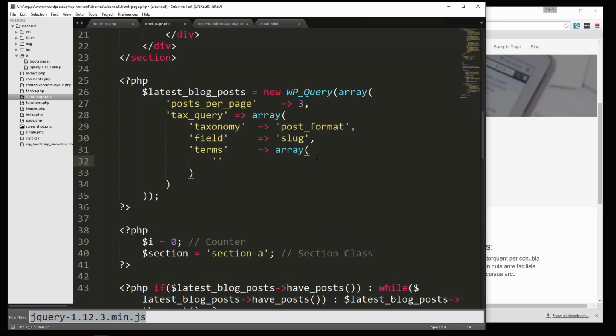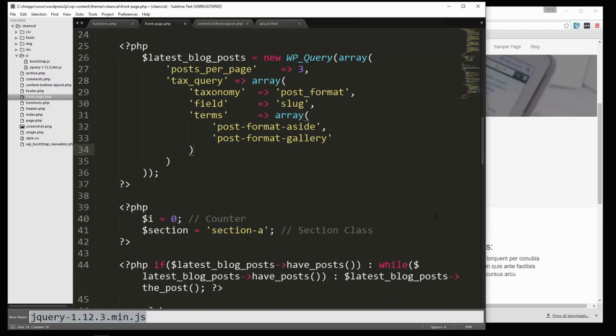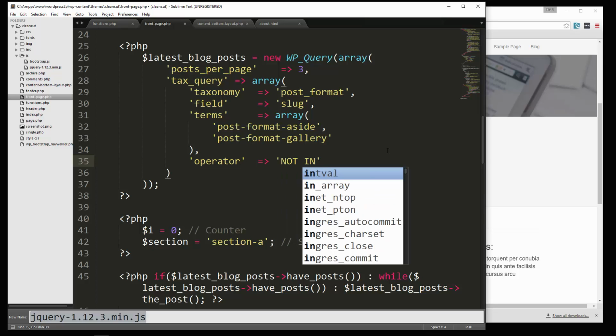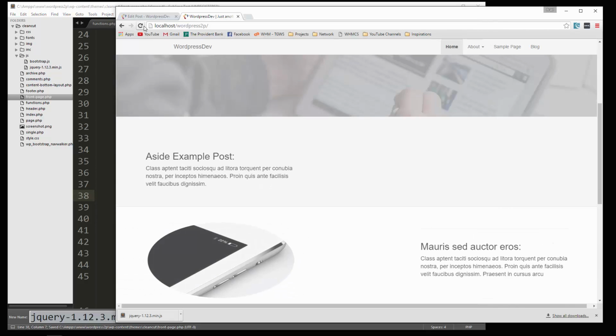Okay, so we don't want post format aside, and we don't want post format gallery. And then we just want to go right here, put a comma, and say operator not in. Okay, that's what's going to make it say that we don't want these. Alright, let's save that and reload.